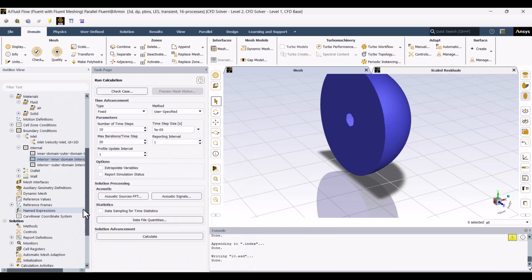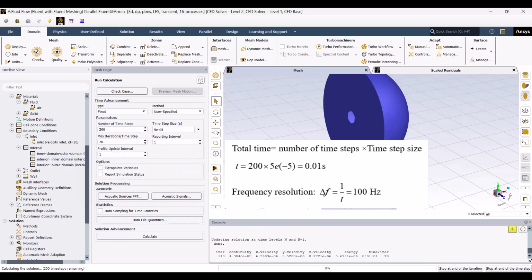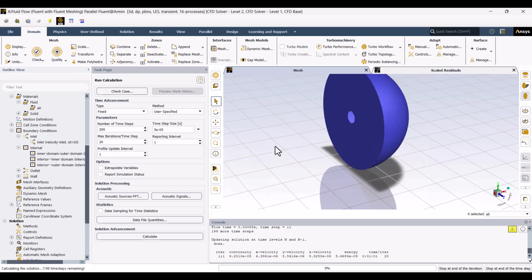Everything looks good. Now we have 4 microphones and 1 permeable surface. We only need to solve this solution. For example, let's solve it for 200 time steps. 200 steps correspond to 0.01 seconds, providing a frequency resolution of 100 Hz. I'll wait until the solution has been fully computed.